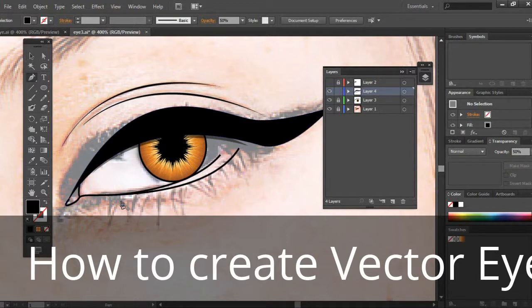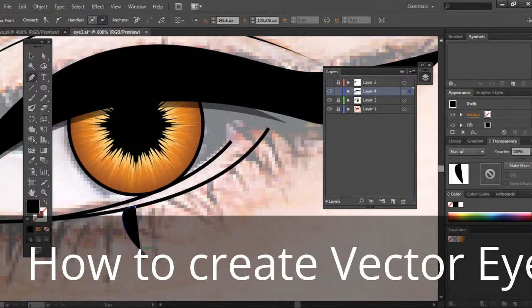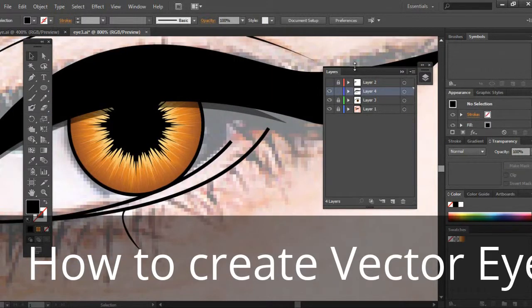You add eyelashes, and let me just get closer so you can see. You can add eyelashes and you curve the pen tool and then you connect the points and you bring them closer. The closer you bring them together, the thinner the eyelash will look. Now I've already created some eyelashes for this tutorial, but this is how you would create an eyelash.